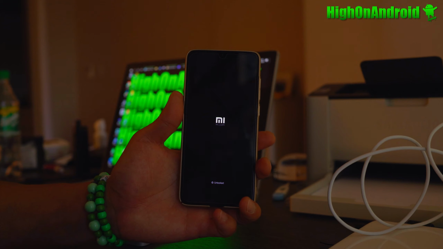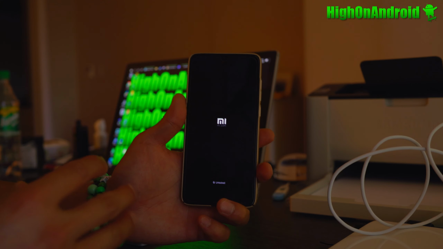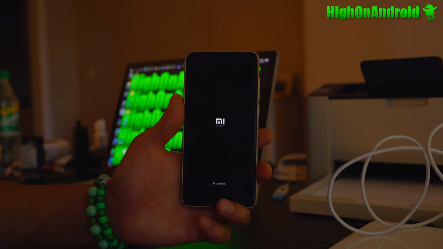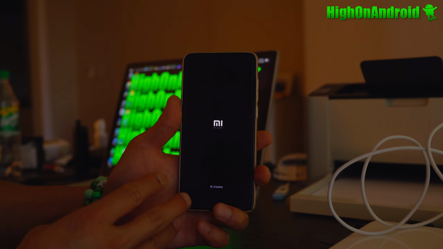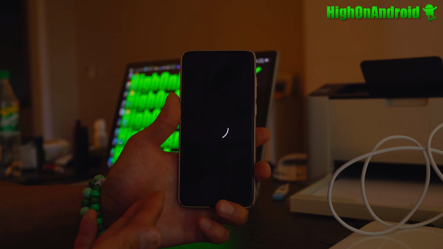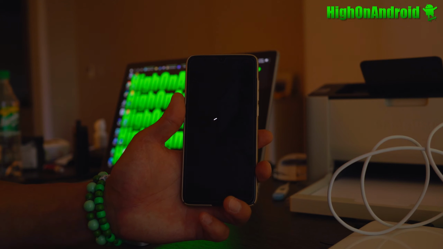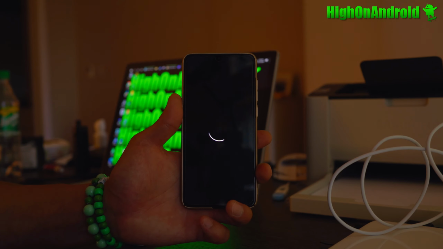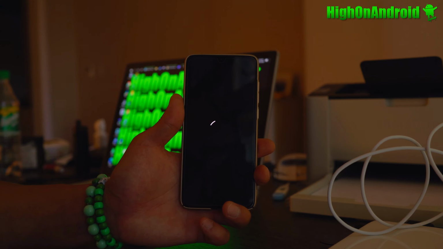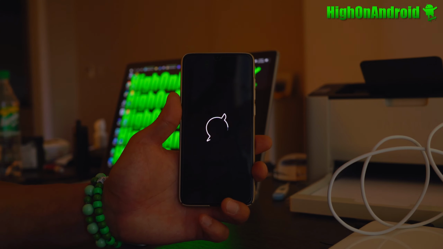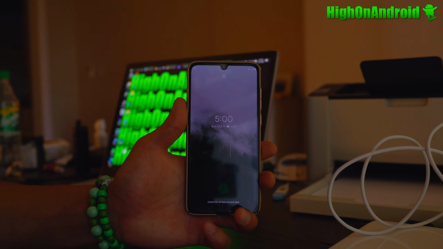Basically what we're going to do is change the device fingerprint from whatever it's on. The GSI actually doesn't even have a device fingerprint, so we actually have to set it. This will allow us to pass SafetyNet, and we can set it to something like a Pixel 4 XL, anything you want pretty much, but we'll set it to Pixel 4 XL.